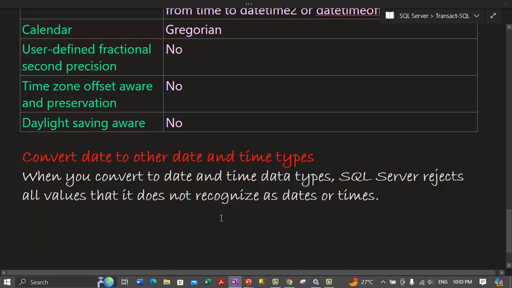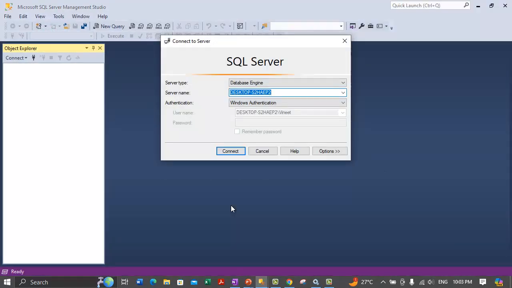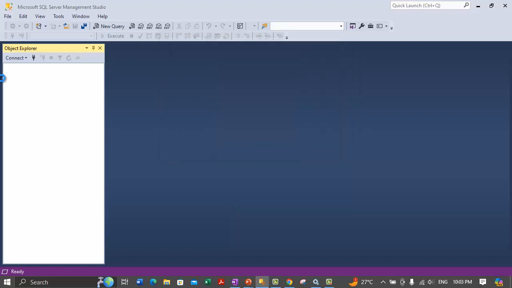Let me take you to SQL Server. We will cover one practical. So waiting for SQL Server to open. After that I will cover one of the practicals where I will show you the result of converting a date value to a datetime value. Let's see what happens.